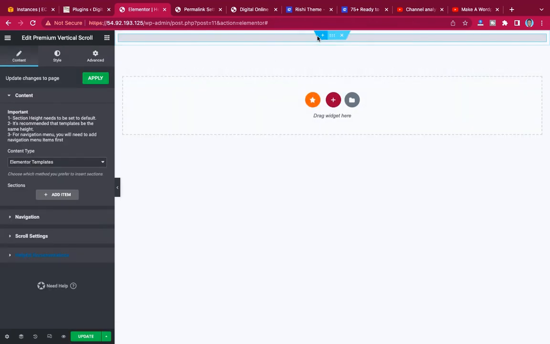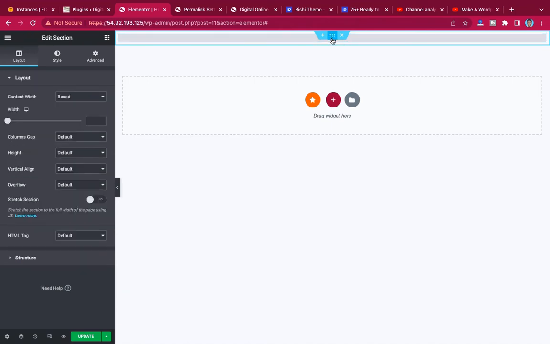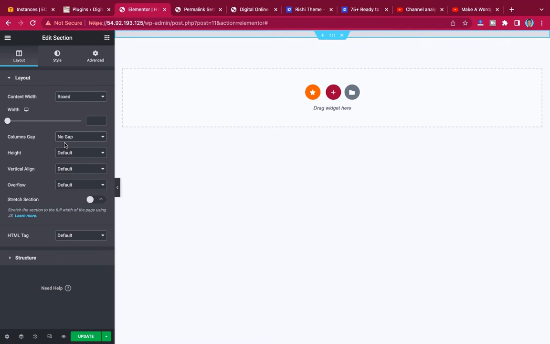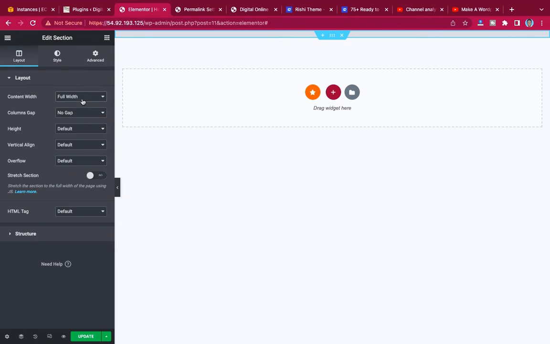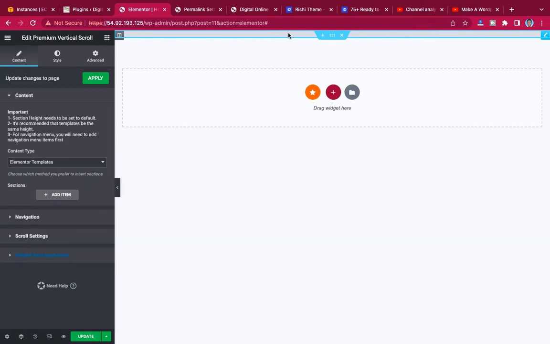Now that we have it, what we are going to do is click on this six dots or nine dots over here to edit the section, and then go over to the column gap, and click on no gap. With this one you can change it to full screen. Then just click inside it, or the pencil icon over here, to start adding your template.